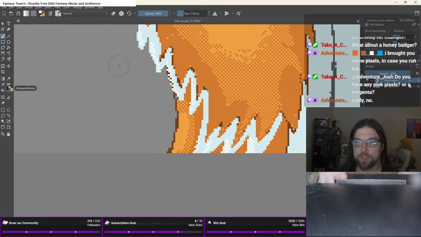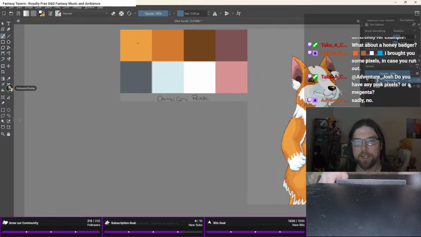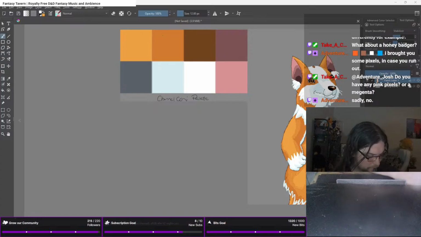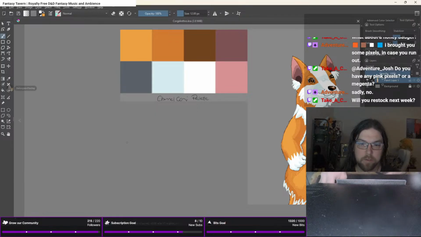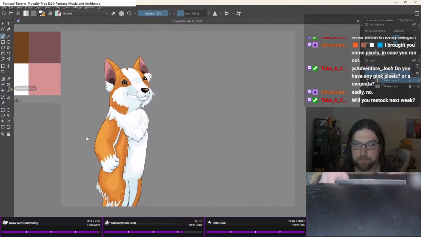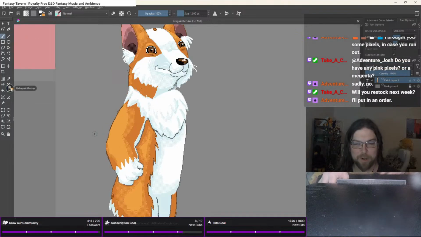Well, this whole picture, or at least this part, is all being done in this palette right here. This whole thing's being done in this palette. Hello? What's going on? There we go. I'll put it in order? Hell yeah.